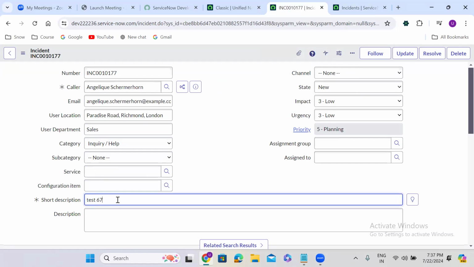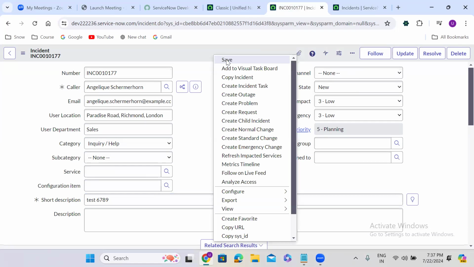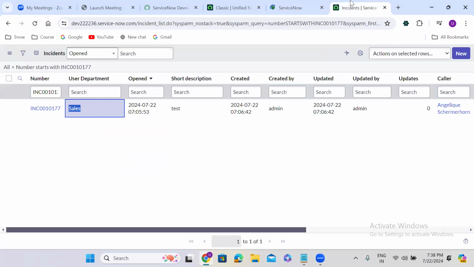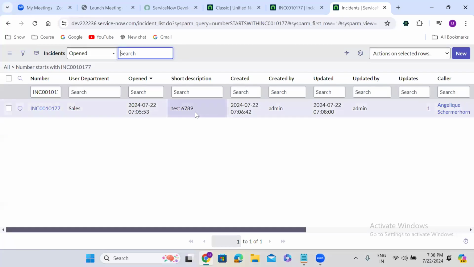Now I am entering 6789. Is this test 6789 value there in the database or not? It is now there only on the client. Once you save this one, it will go to the server. Now you can see test 6789 is there in the server. Getting my point? Do you understand what is client?